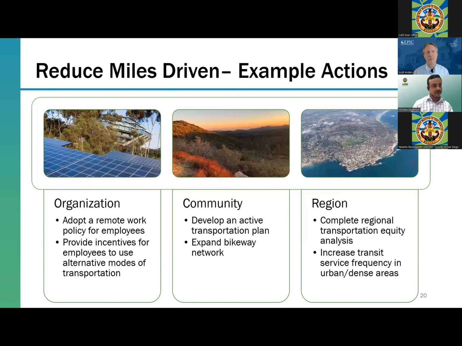So Murtaza kind of laid out these three buckets of scale, if you will. And so at the organization scale, we've seen in our region organizations and governments in terms of their municipal operations adopting remote work policies for employees. Some employers provide incentives for their employees to take alternative modes of transportation. At the community scale, we've seen local jurisdictions develop and implement active transportation plans. And some of the things they've done are things like expanding the bikeway network.